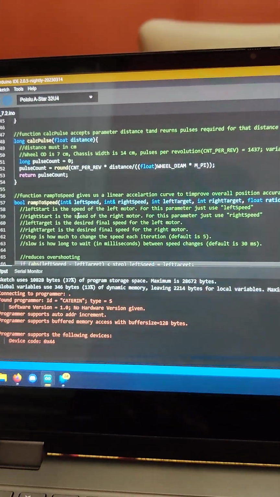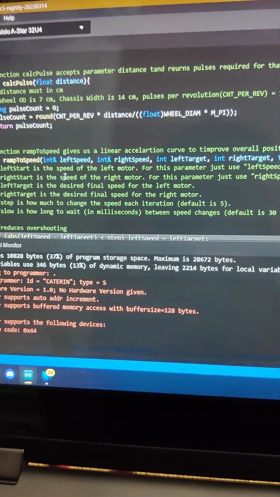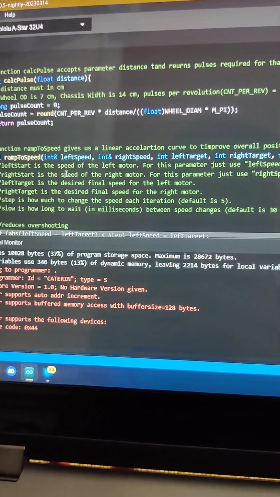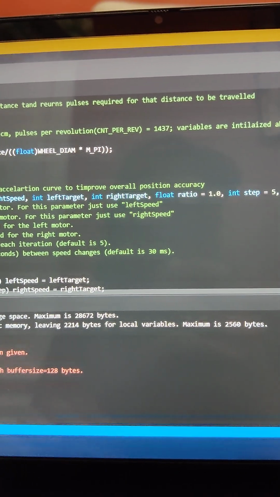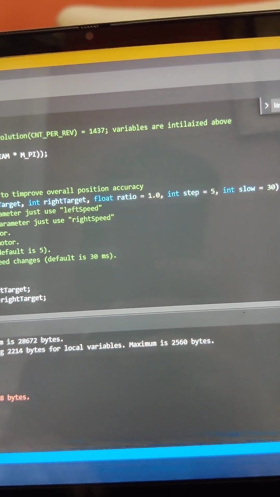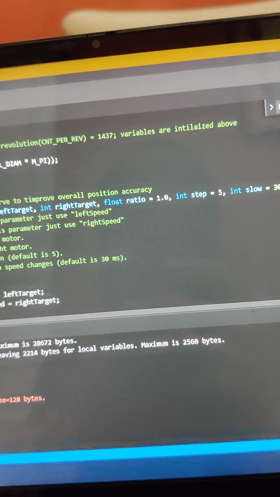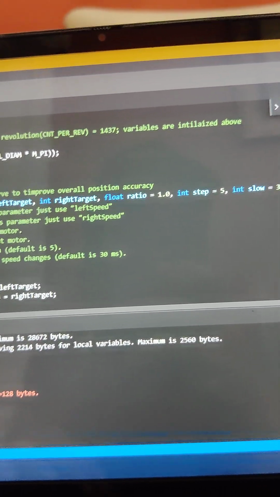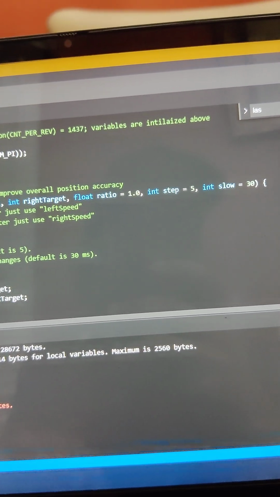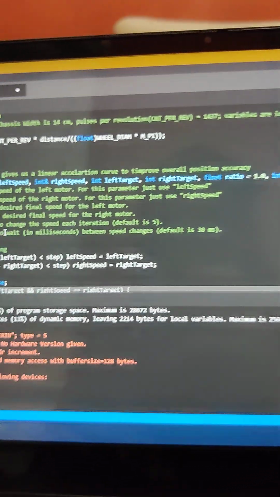And our ramp to speed function, you set the left speed, the right speed, you just give it the variables for the left speed and the right speed. It grabs the reference for that, so you can use those global variables, and then you set your target speeds. You can additionally set ratios and your step, which is the amount it'll change every time this function is used, which we'll talk about in a second, and then the slow function, which helps slow down your acceleration line if you want that.